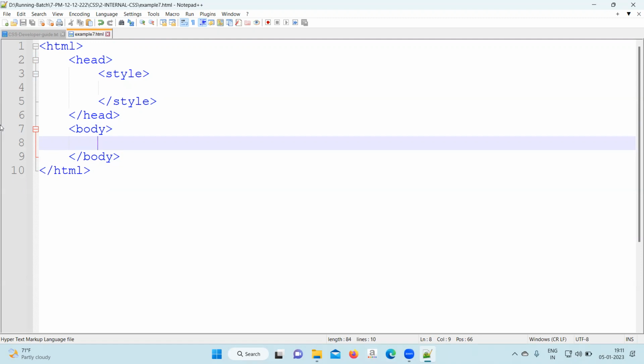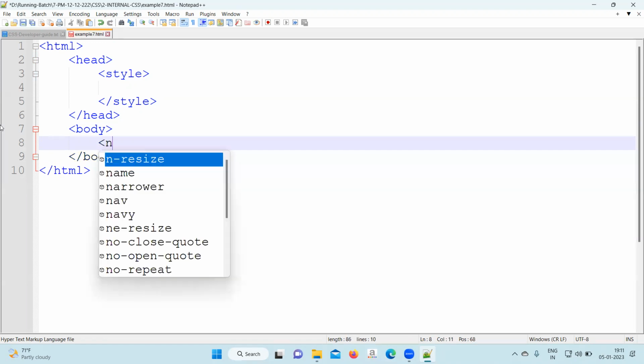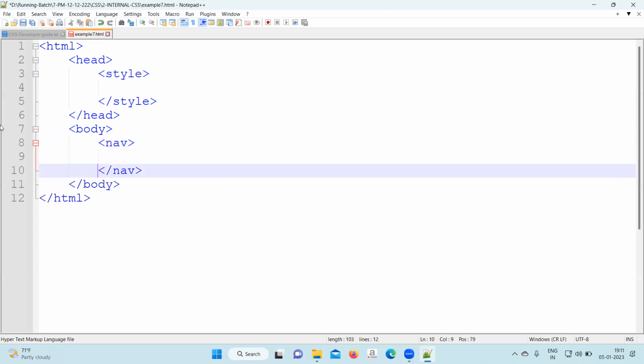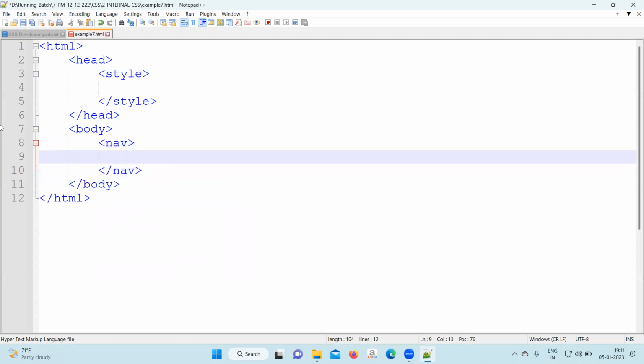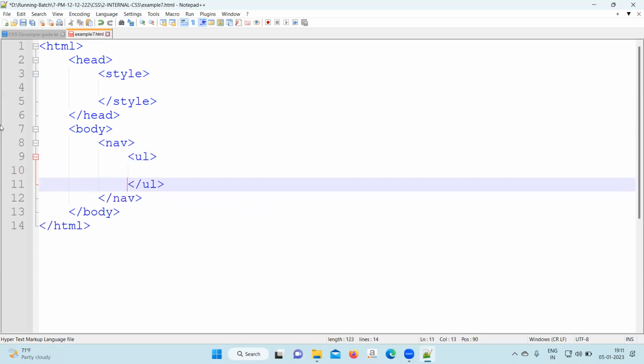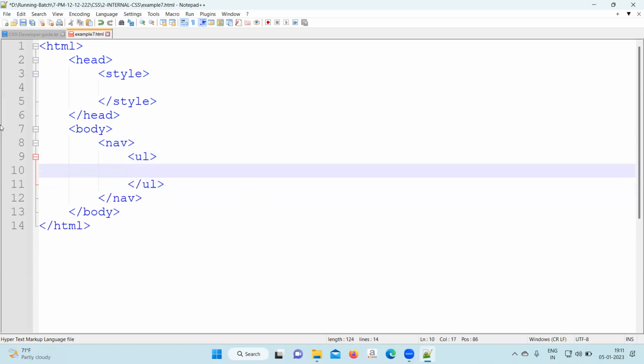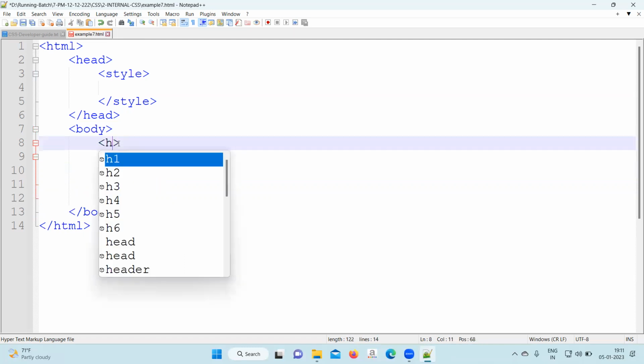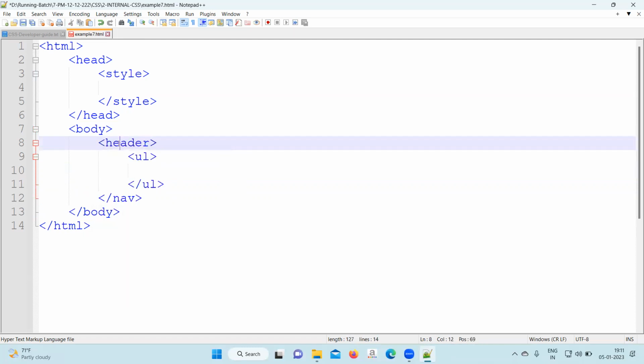Now right inside, nav. Nav is an HTML5 tag. Under nav, write the UL. Or instead of nav, write header. Header, and then close the header.